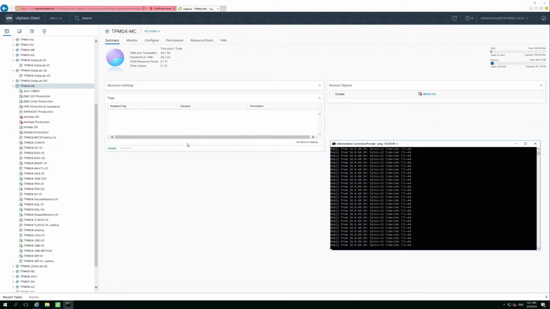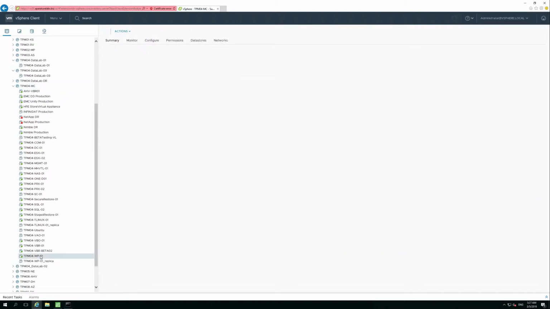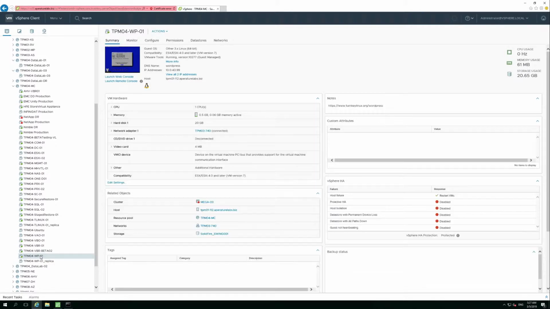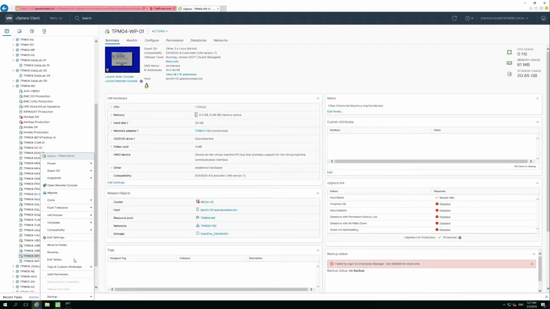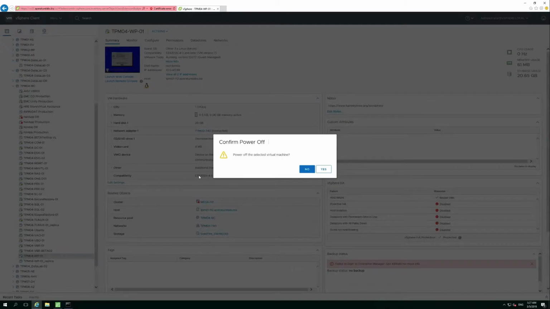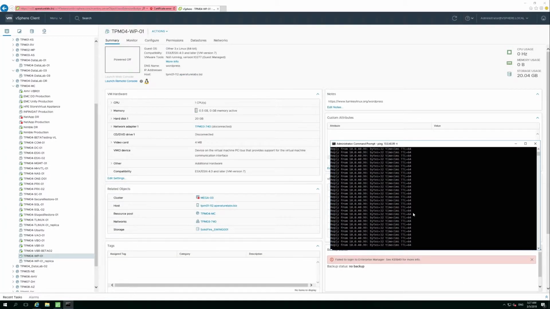So from a demo perspective, I want to actually simulate a failure. So I've got my critical WordPress system here that we can see, and I'm just going to literally simulate a failure of that machine by powering it off. We can see from here that hopefully that ping will stop. There we go, so we can see that that's down.